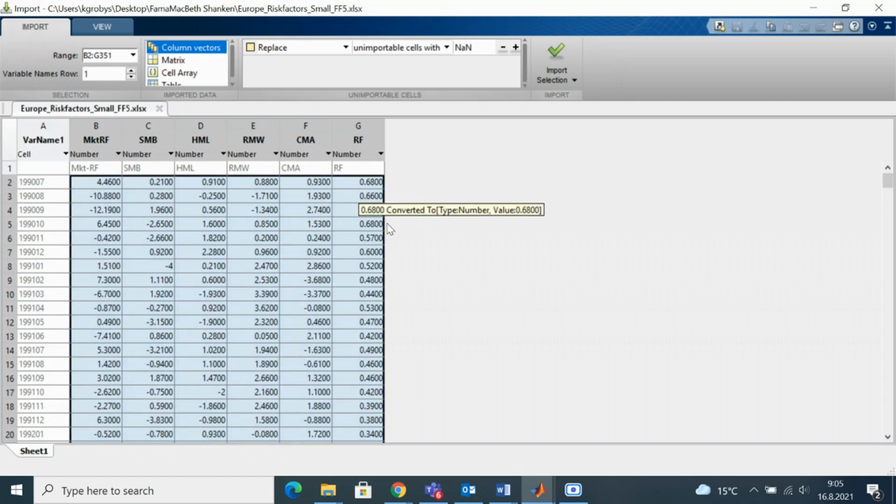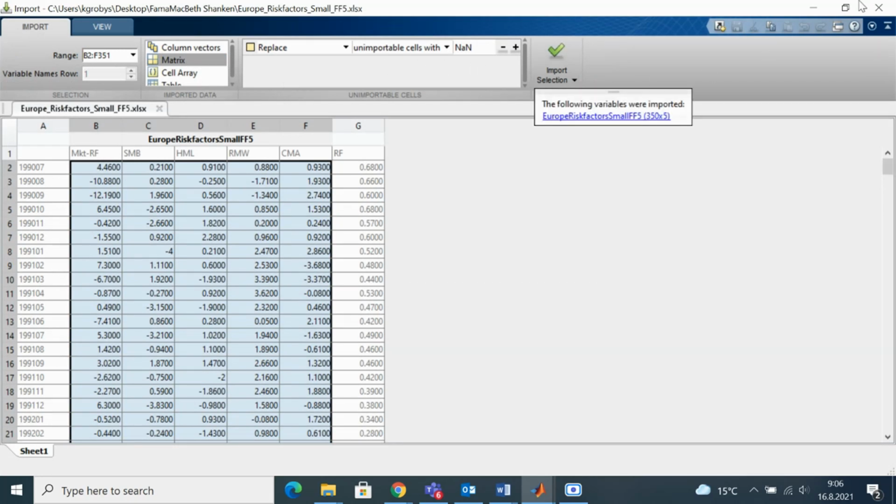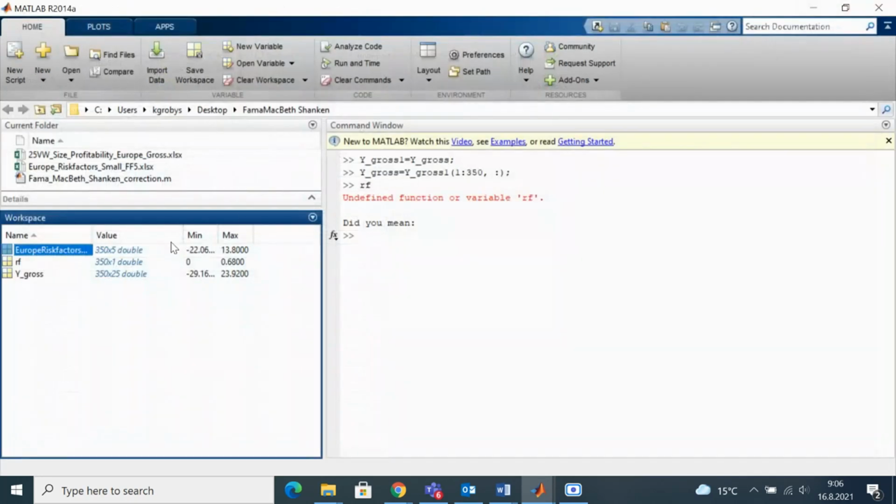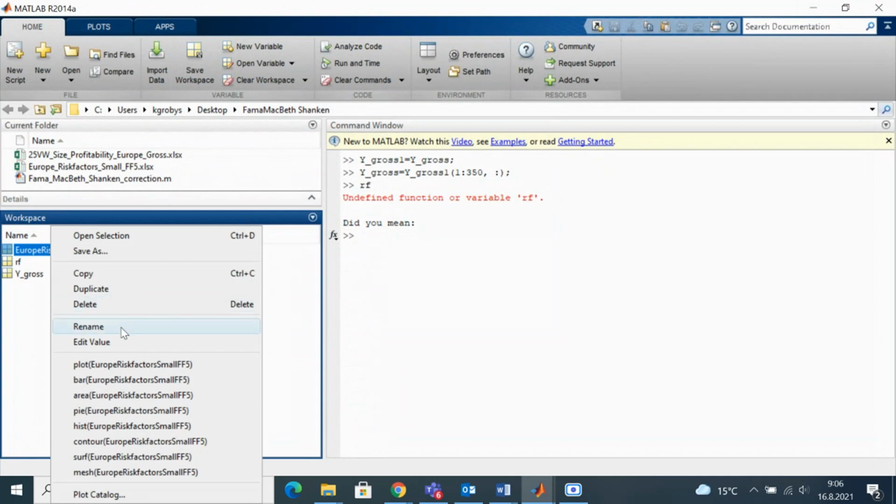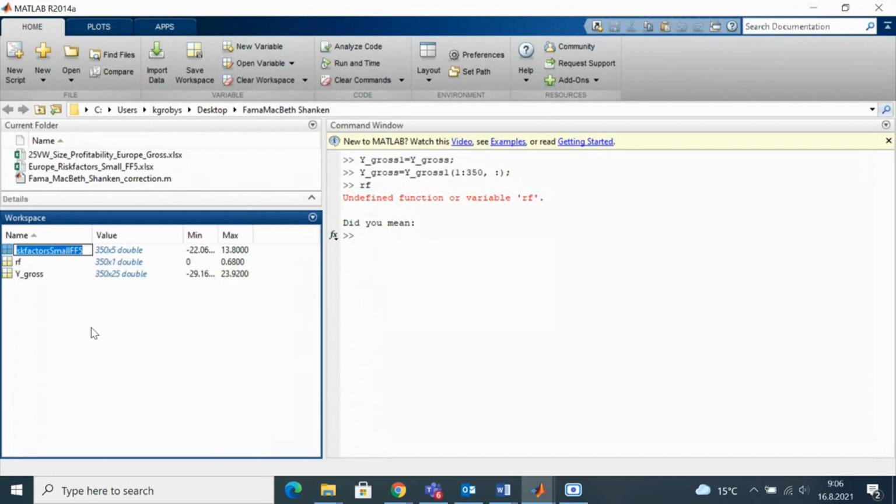Let's do it one more time. Let's skip the last column vector here, push a matrix and import. Okay, now it's imported. And now let's recall it here. Let's rename it as capital F for factors. Okay, so we see the time series dimension is correctly here for the factor matrix, 350 by 5. Yeah, we have 5 Fama French risk factors.